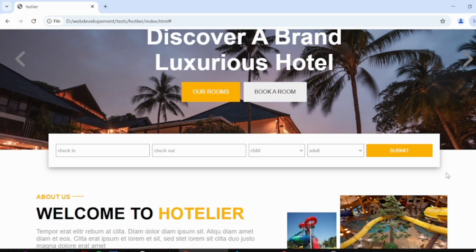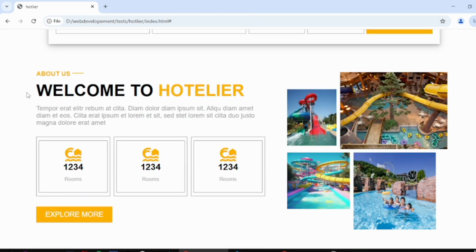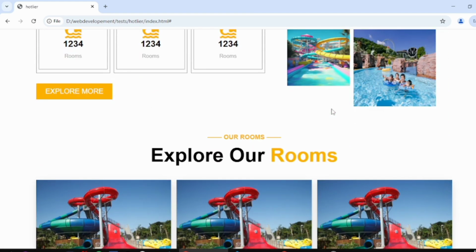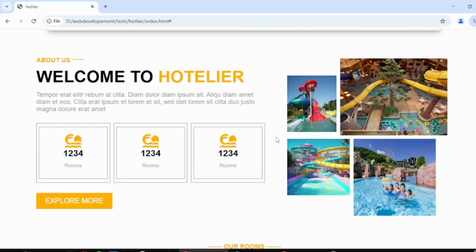The next section has a main div with the class about us section, which contains 2 child divs. The first child div, left about, contains text and some icons with text, followed by a button. The second child div, right about, contains images. I applied display flex to the parent div about us section so that both child divs align in a row. I also used justify content space between to create spacing between them.